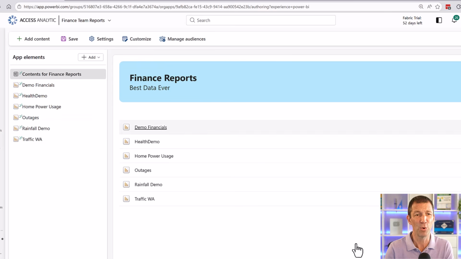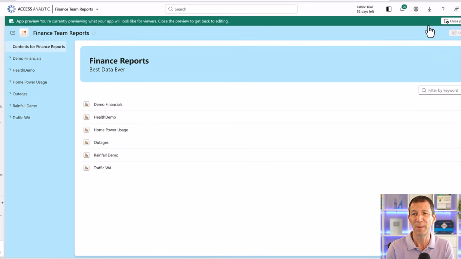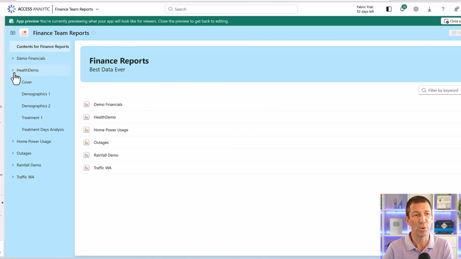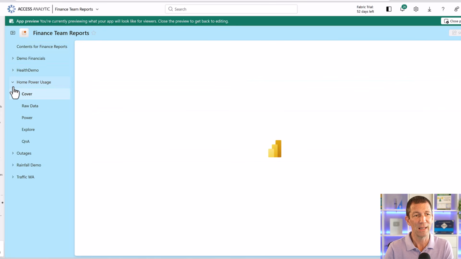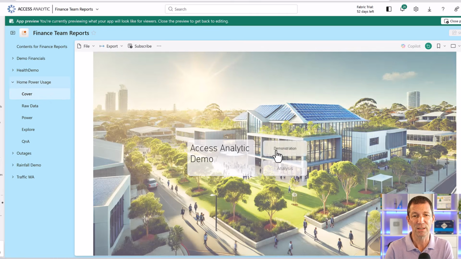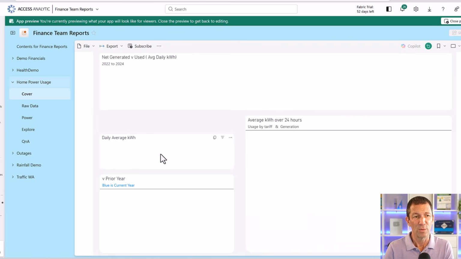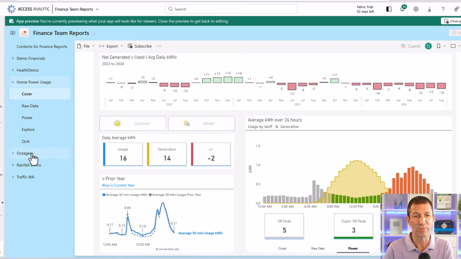So here's my reports, and this is what the landing page looks like. And you've also got preview app up here, so you can go preview, and this is what it will look like. Okay, so all the reports staged together in collapsible, nice little areas. Okay, we can navigate through and see different reports and things. Great. Okay, so close preview.